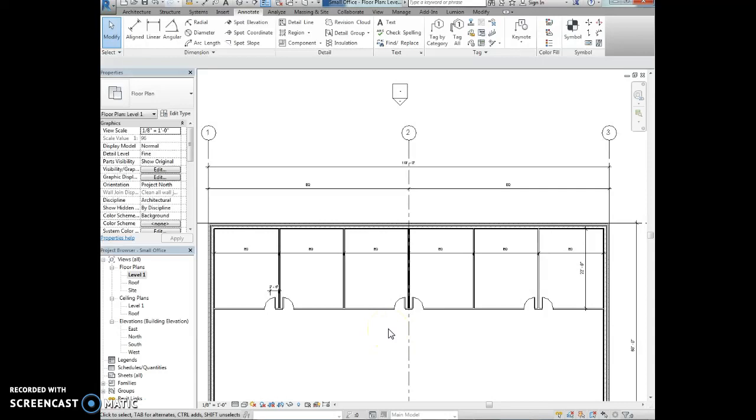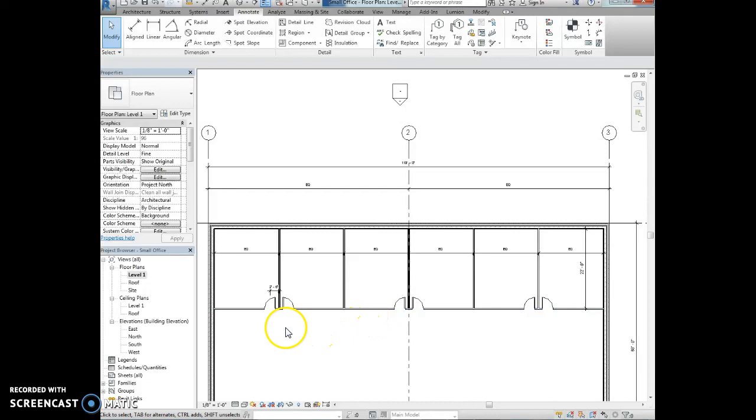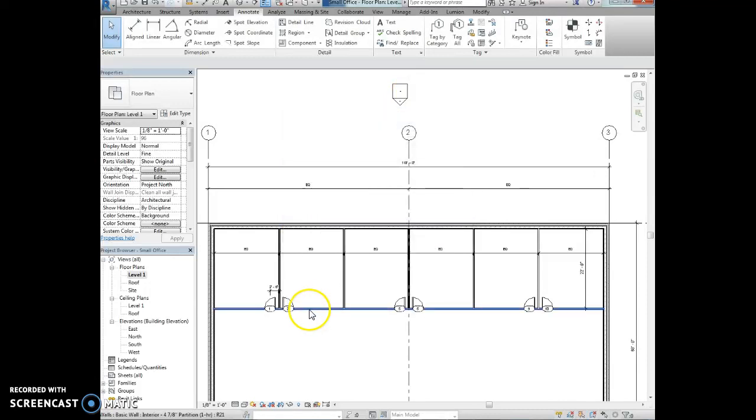Now we're going to tag all the doors in sequential order. So when I created these doors, I could have clicked on tag as I made them, but if I didn't, I could come to the annotate tab and click tag all, and I can click on door tags and say OK, and it puts the door tags in there in order.